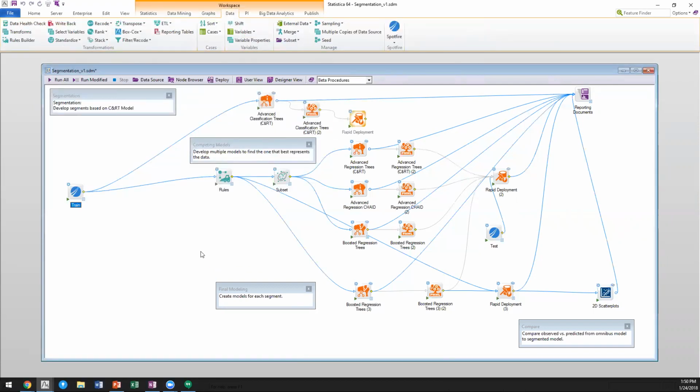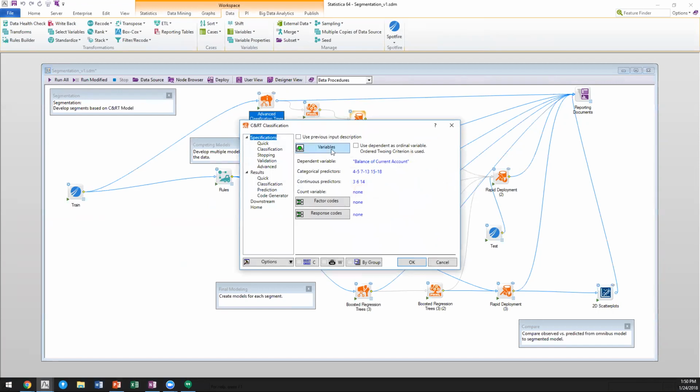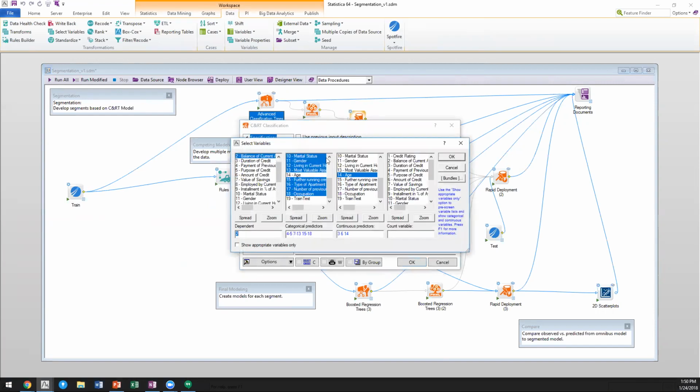And the first thing that we want to do is develop a segmentation model and see how that applies across the different models that we're going to develop. So we're going to develop a segmentation model based upon a classification and regression tree. So in this analytic node, we're going to create a customer segmentation model around what is their current balance. And that's what we're going to really focus on in this example.